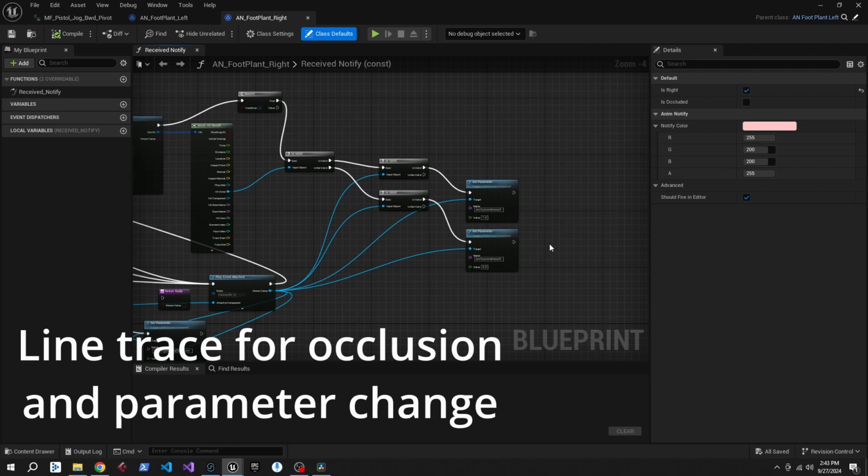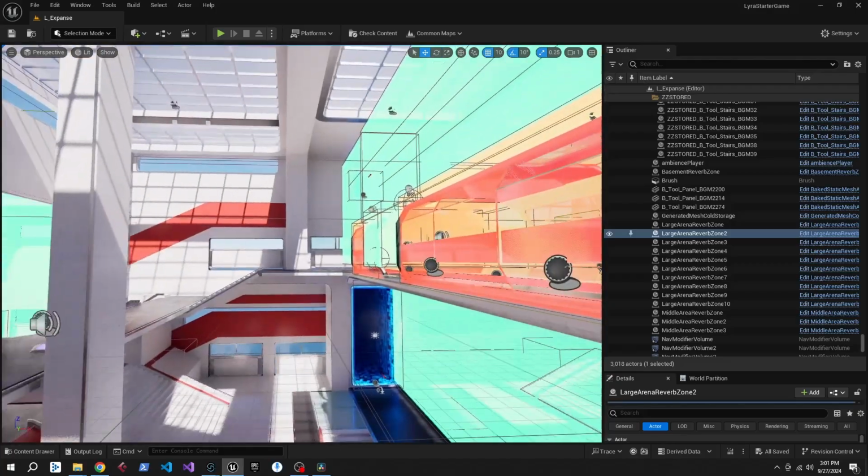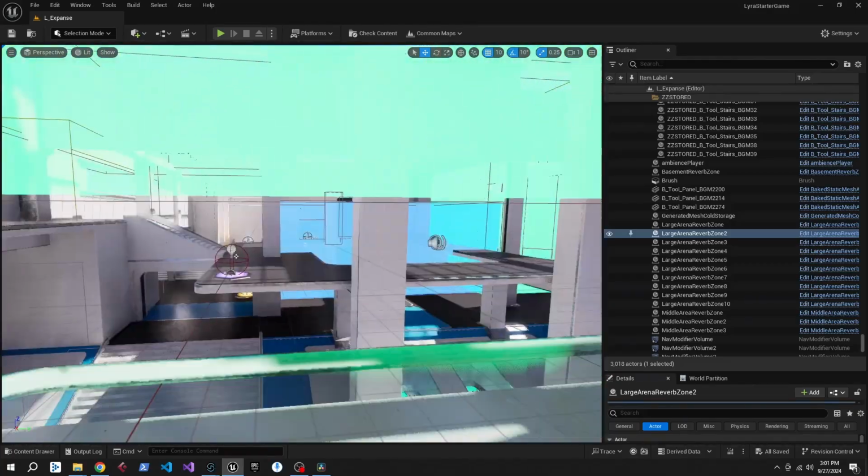Here's a line trace for occlusion and a parameter change. The reverb depends on Fmod snapshots paired with the reverb zones that I defined in the level editor.